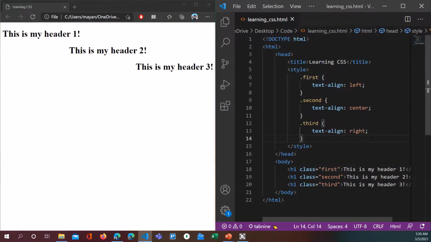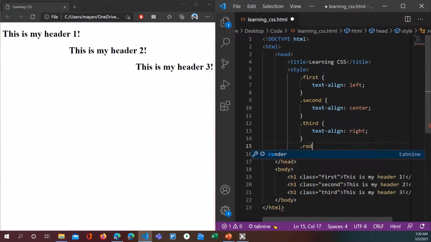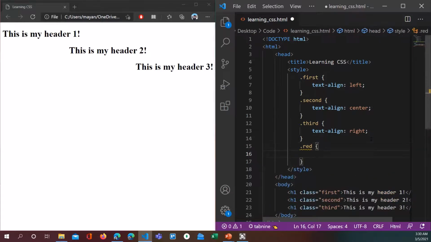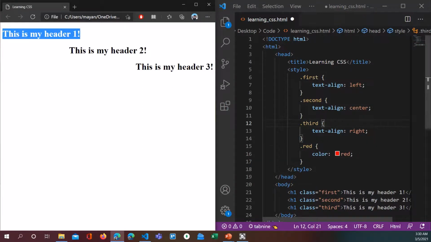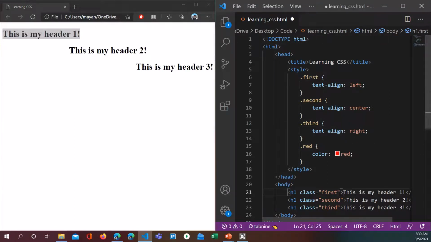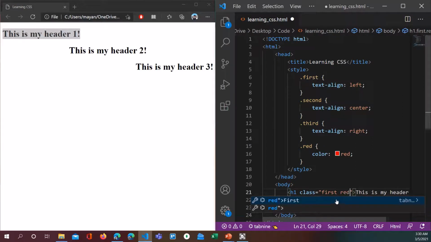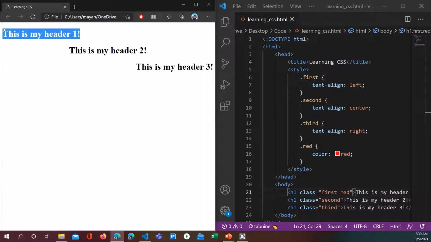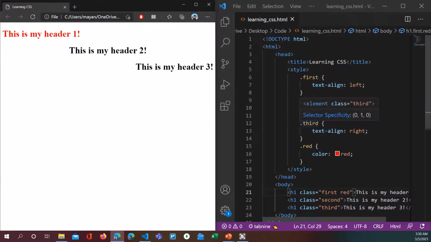You can have multiple classes as well. Let's see how to do that. We create a red class which will have the color red. Let's say we want to make our header one to be red. So after the first class has been defined, put a space and type red. Save it, reload, and you can see our header one is now red as well. So this is another method in which you can use classes in CSS to style your elements.